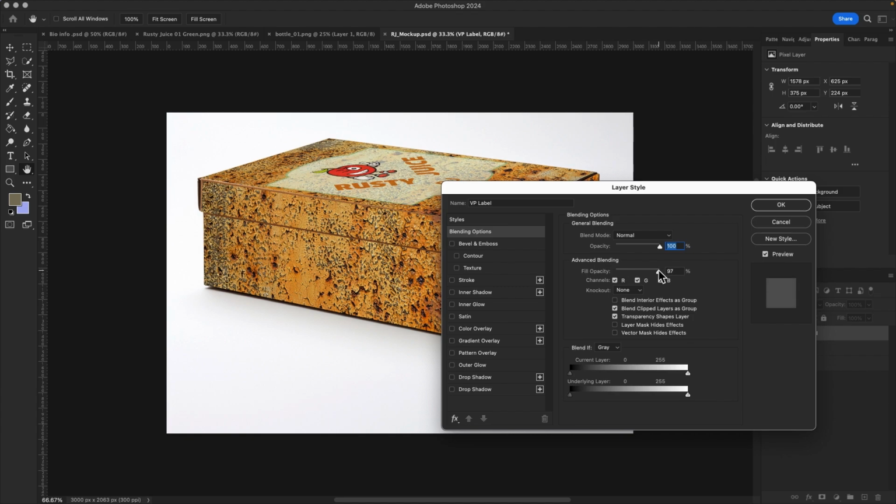So I could blend it like this, or I could come down to the blend if, hold down the Option key on my Mac or Alt key on a PC. So hold that down and click. Then I can do like subtle, I could subtly blend it. But in this case, I'm just going to blend it a little tiny bit.